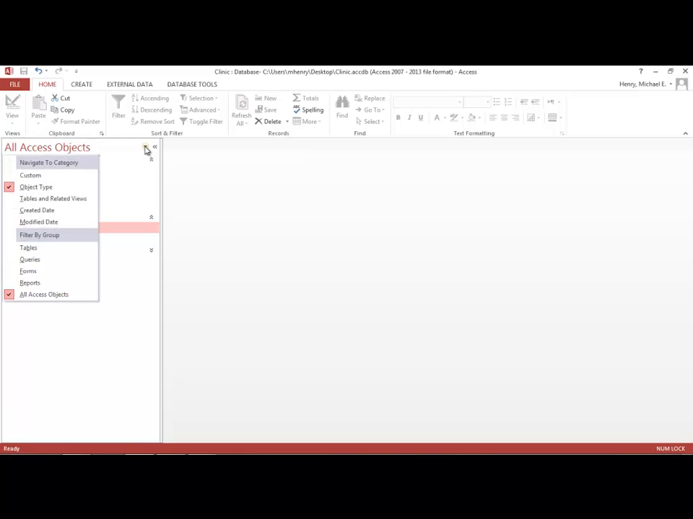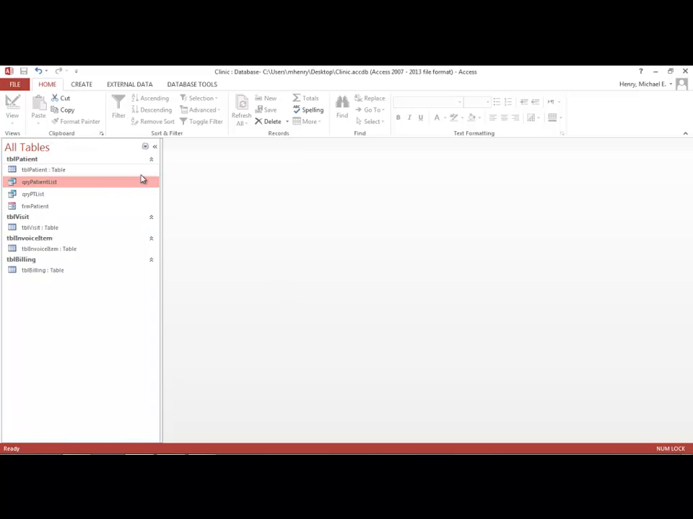Now I also have the ability to say show them by related tables. So now what you see is that I've got a table, and that's my patient table, and then you can see that this query and this query show up because they're somehow related to this table, as is this form. Now down here my visit table has nothing, as do these following tables have nothing related to that.